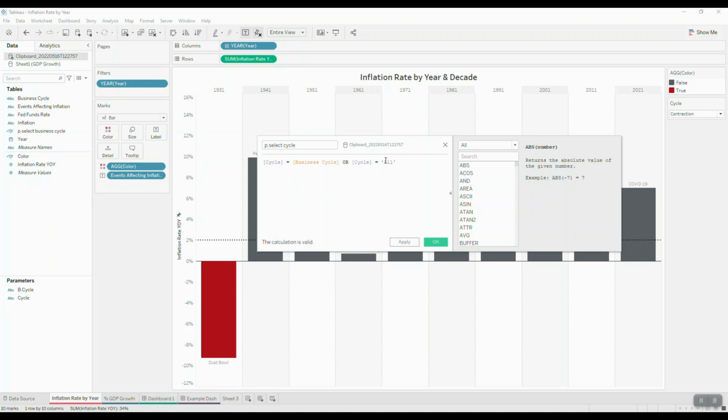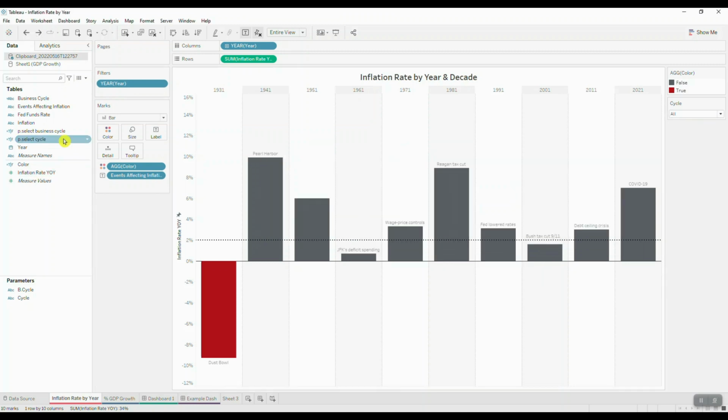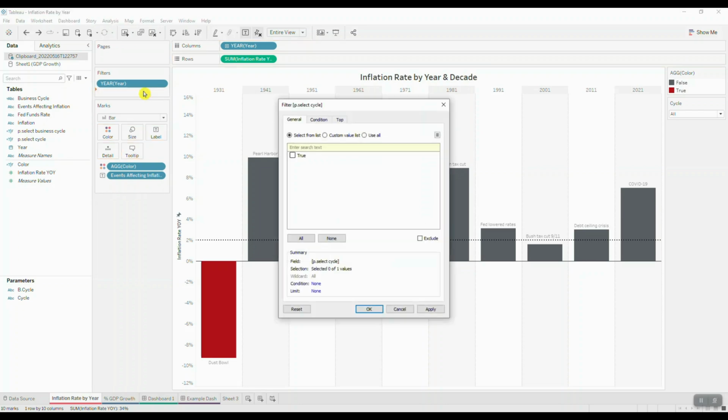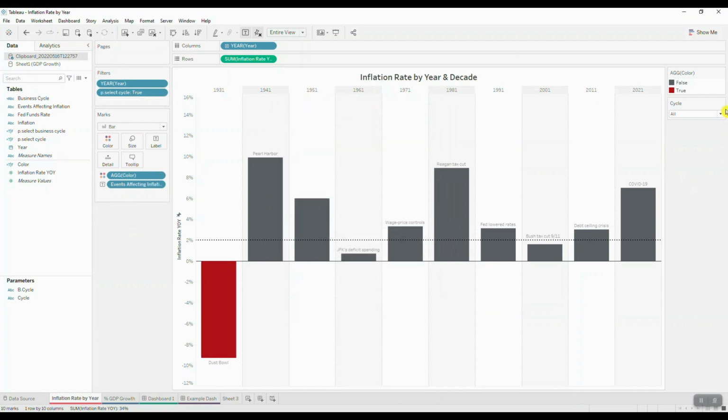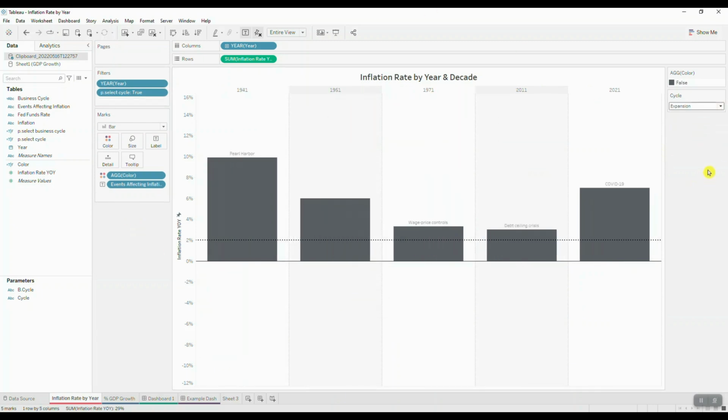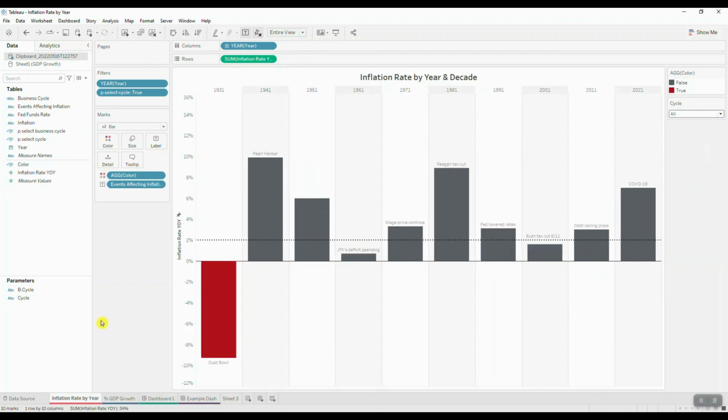And this will actually allow you to sort of clear that parameter control. So instead of just making a selection on contraction or expansion, you're going to be able to select all, and that will include both of these phases. Okay. So once we have this calculation, we're going to go ahead and click OK. And now we're going to drag this Boolean type field that we've just created into filters. We're going to set it to true and click OK. Okay. So now we should be able to go in and change our visualization, and it's now linked to our parameter control.